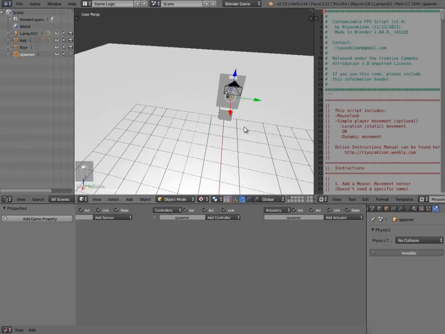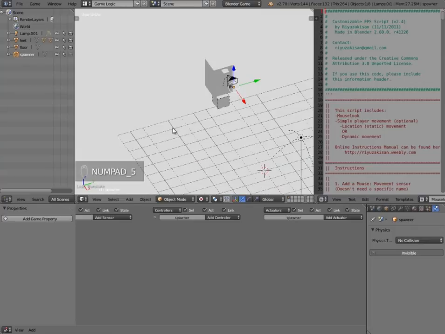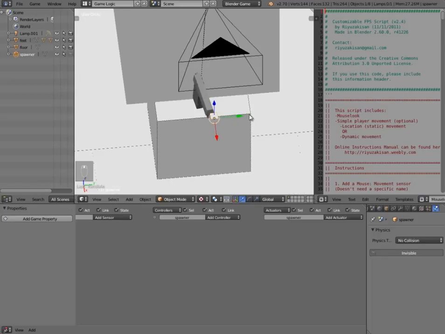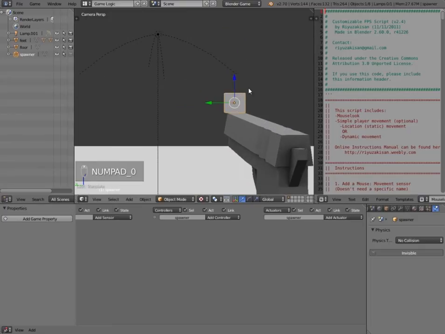So this way. And to give us a bit more of an accurate view, we can press numpad 5 to go into orthographic, and this will turn off the perspective mode and will give us a bit more of an accurate result. Okay, now I'm going to press numpad 0, and as you can see that's too high, so we'll move it down here.